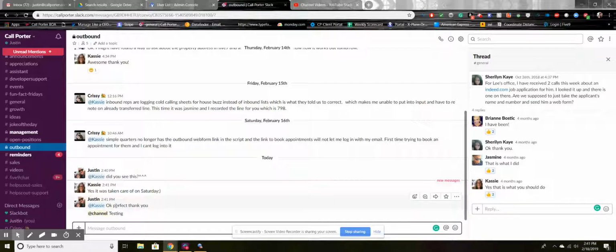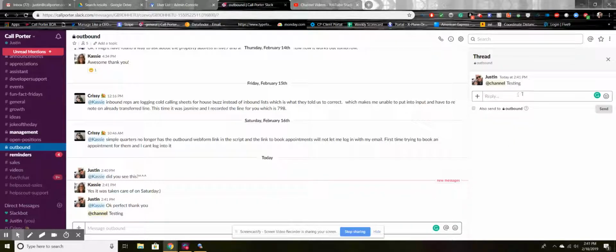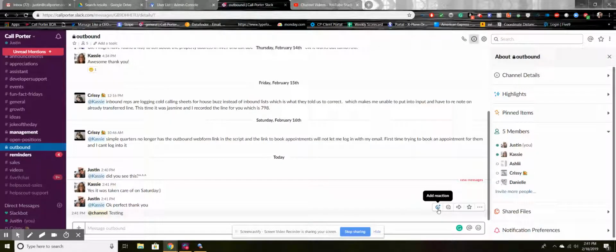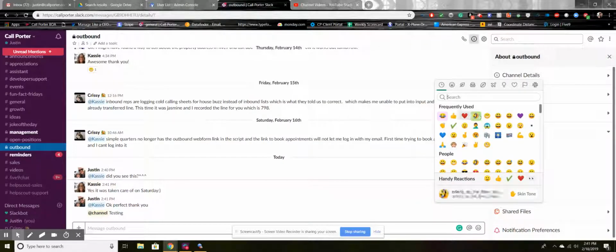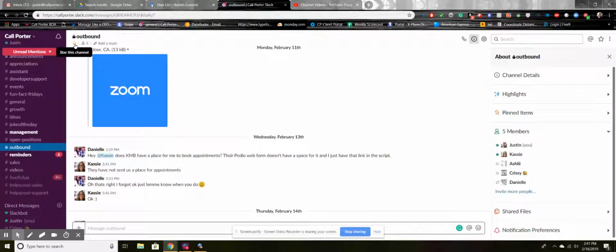Every time you see a notification or a post in here, you can hover over it and you can start a thread, which will add a comment directly under that in that area, doing an actual thread. You can add a reaction to these, letting us know that you got them. You can share a message. You can star that message if you want to see it in the future. So you can see up here, that's actually a starred channel.